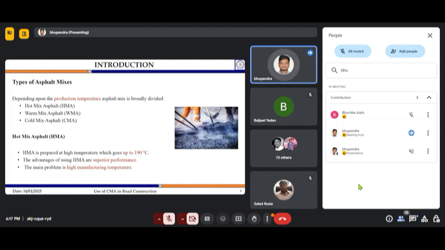Now, what are the advantages of using HMA? The biggest advantage of using HMA is its superior performance. We have seen, if we design HMA properly, and if we use proper good quality materials, and our construction practices are also good, then we can construct a good quality road with HMA that can last for the time period for which it is designed. So that is the advantage which is associated with HMA.